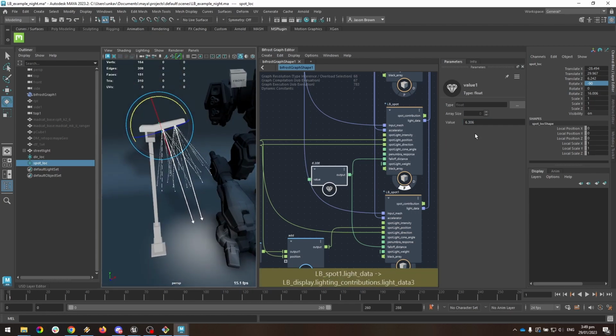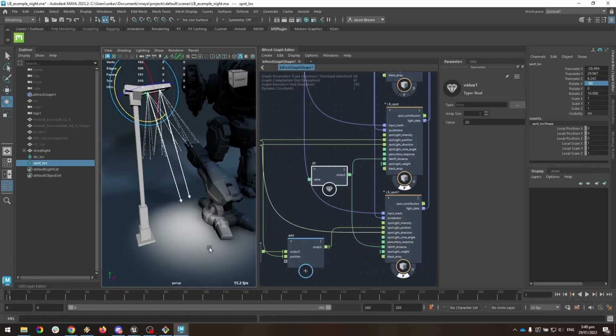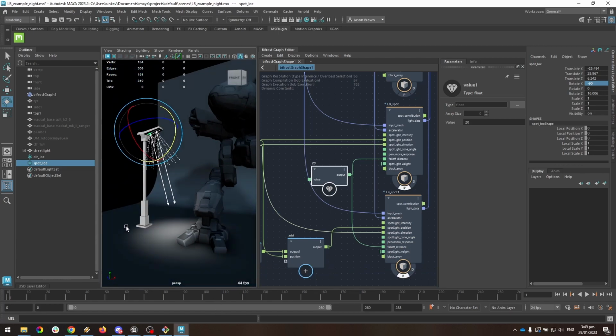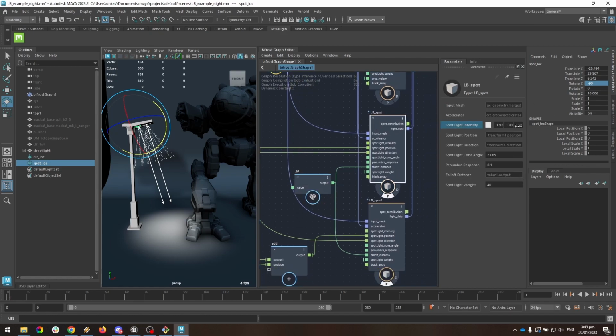So what I want to do here is fall off distance. I'm happy for it to be quite a bright spotlight, so I'll go up to 20. So it would fall off to 0 down here somewhere. And then all that remains to be done is we can start playing with our intensity if we want. So that's getting one of the lights quite intense.